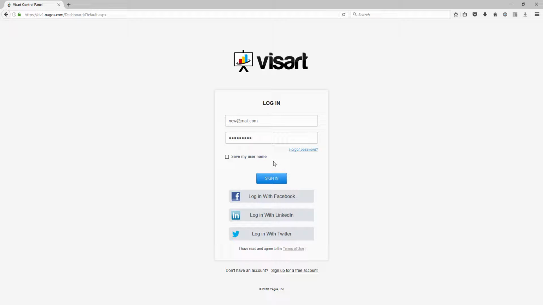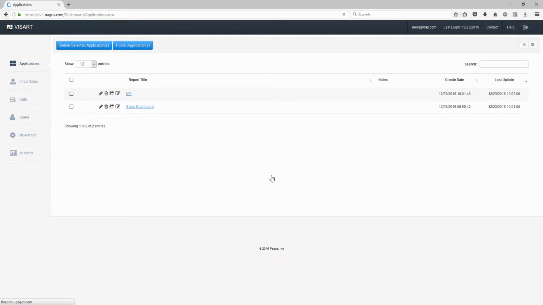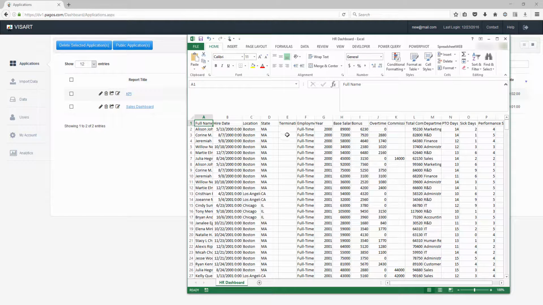Let's start with importing data and creating a dashboard. When you first log into your Visart account, you will be immediately forwarded to the applications page. From here, we can see a list of all dashboards under this account. In this example, we will be using this CSV file. It's a sample HR data and includes various types of data such as numeric, text, and date.